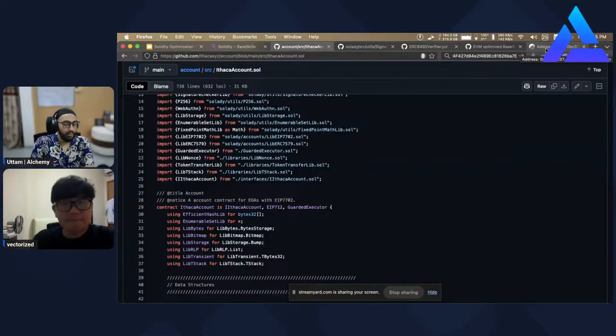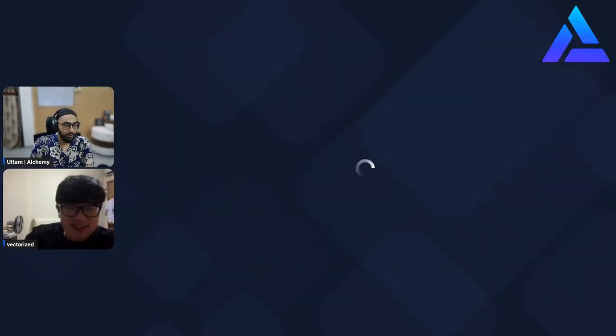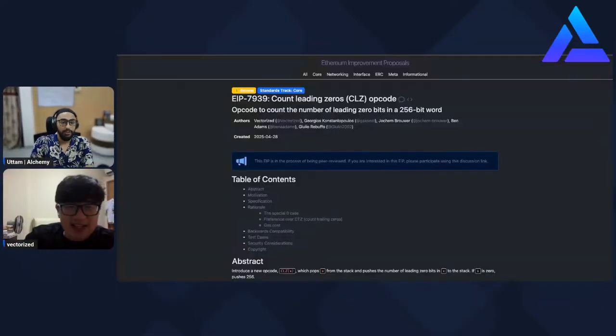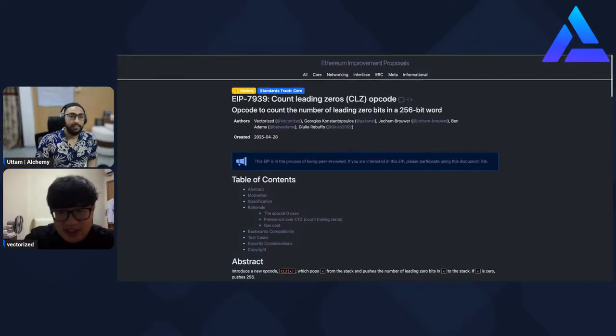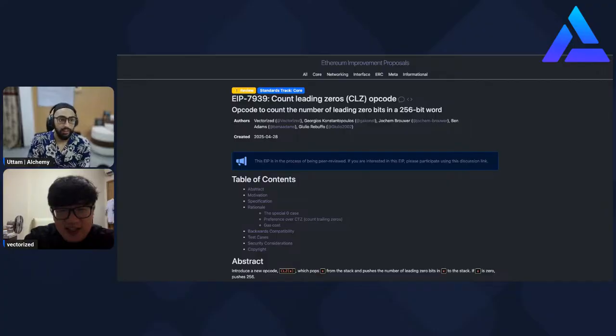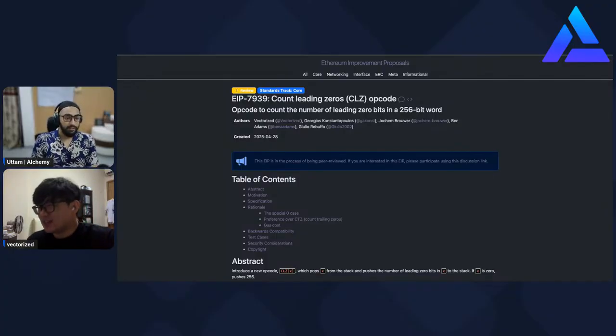Very interesting. Also, I wanted to talk about the CLZ opcode. Oh yeah, the CLZ opcode, let me switch my screen. Can you see my screen? Wait, should I stop sharing? Should be fine, but you can see my screen, right? Let me check. Oh yeah, I'm seeing your screen from my iPad.